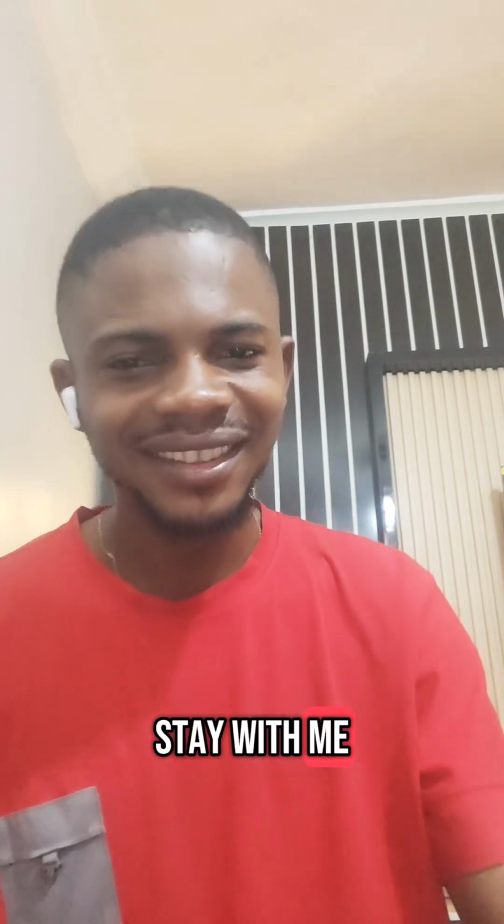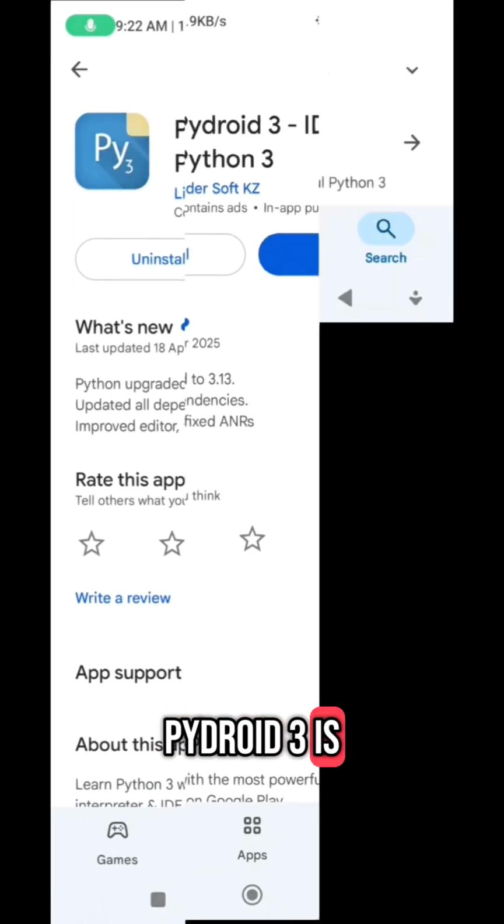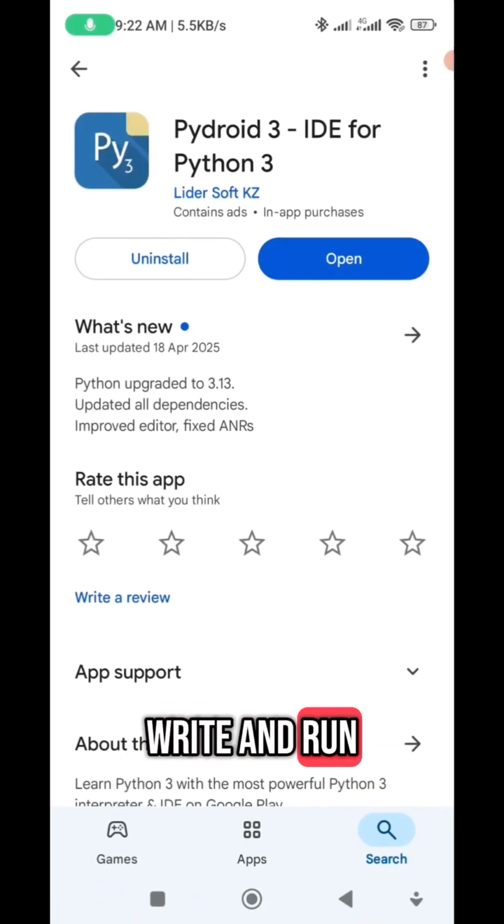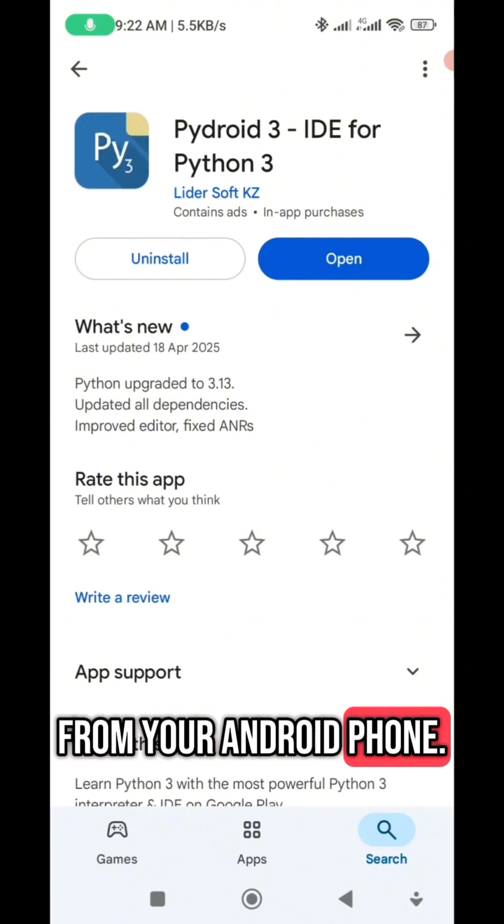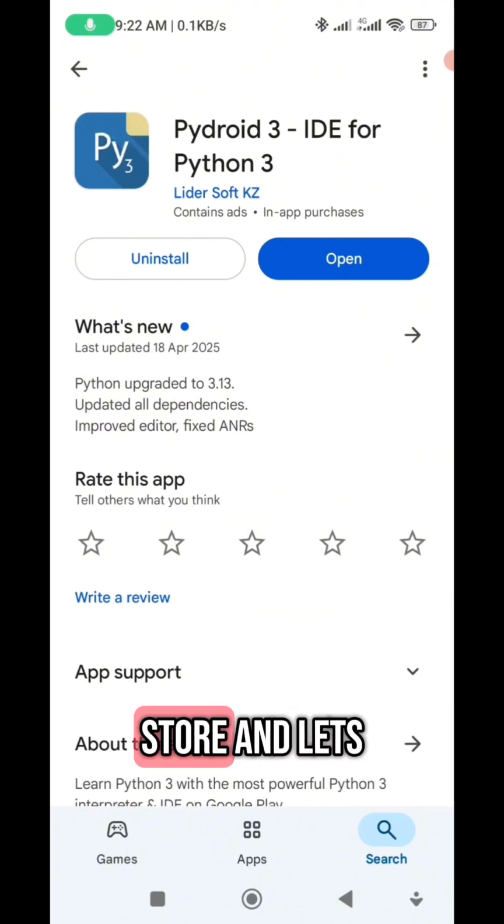Stay with me. Pydroid 3 is a free mobile app that lets you write and run Python code right from your Android phone. Just install it from the Play Store and let's start coding.